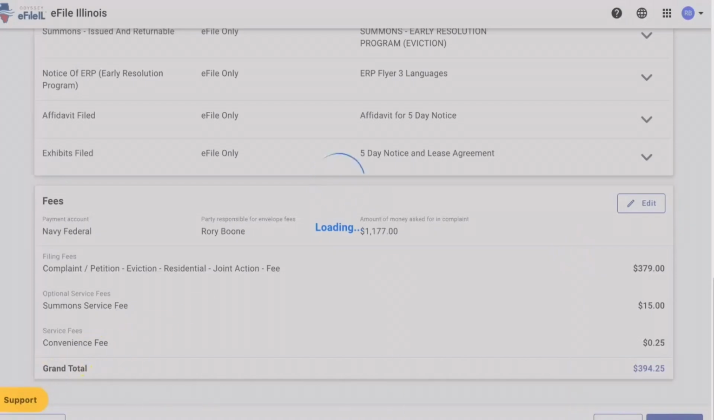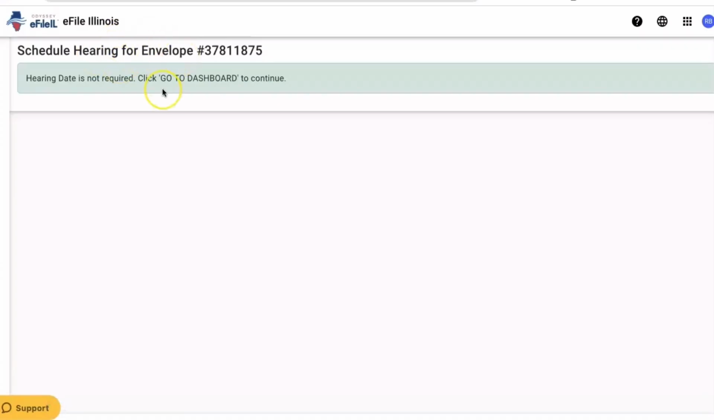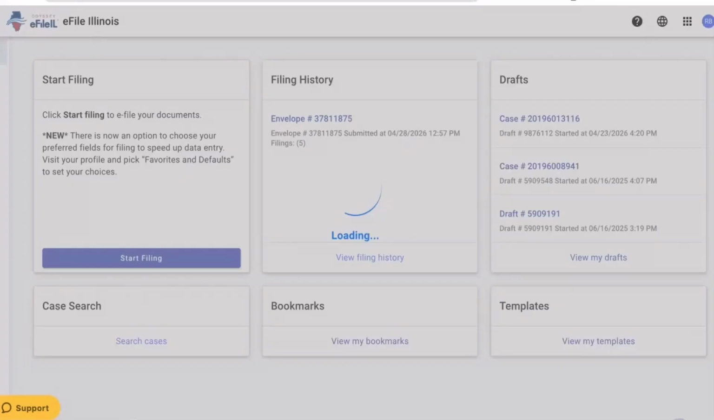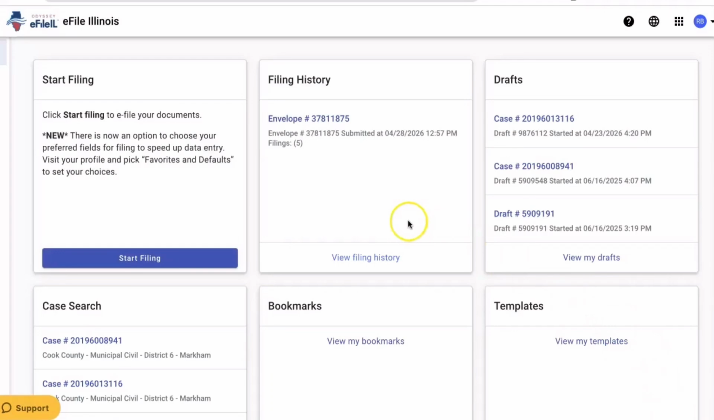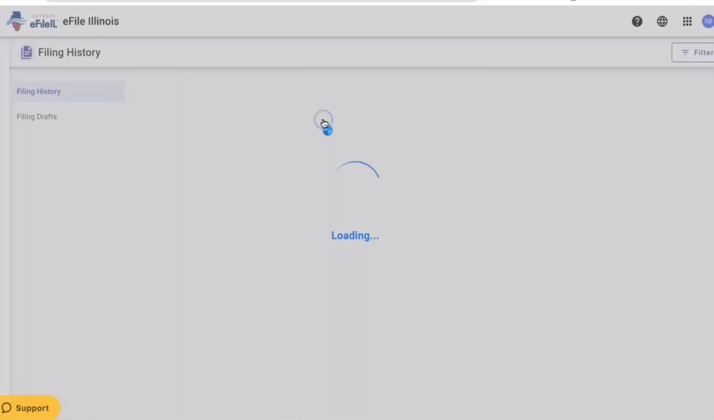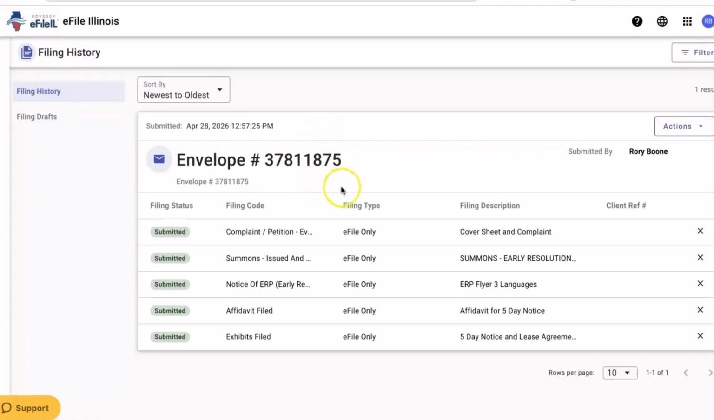As you can see, I'm submitting it. Once you hit submit, it's going to take you to a page that looks like this. It says schedule hearing for envelope. Hearing date is not required. You just click go to dashboard. And you'll see it in your section here for your filing history. And then they'll process it. Once they process it, they'll stamp it with a court date. And that is it. So now you're just waiting for a response at this point.